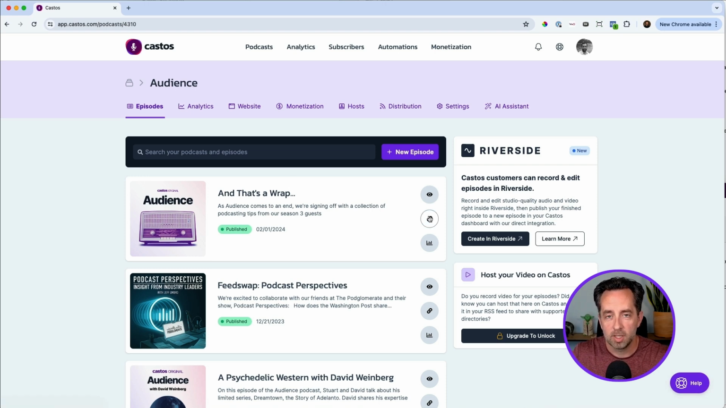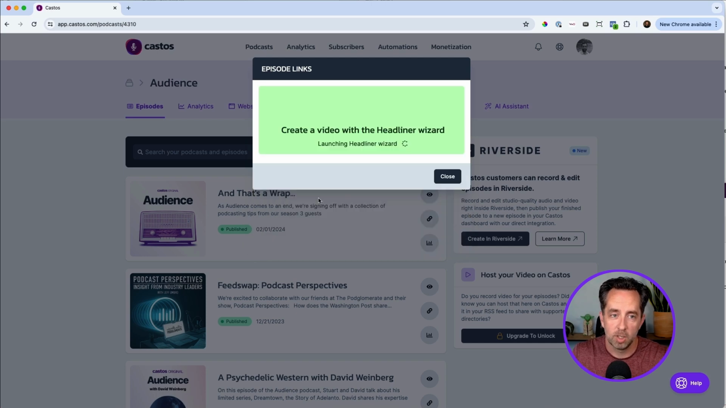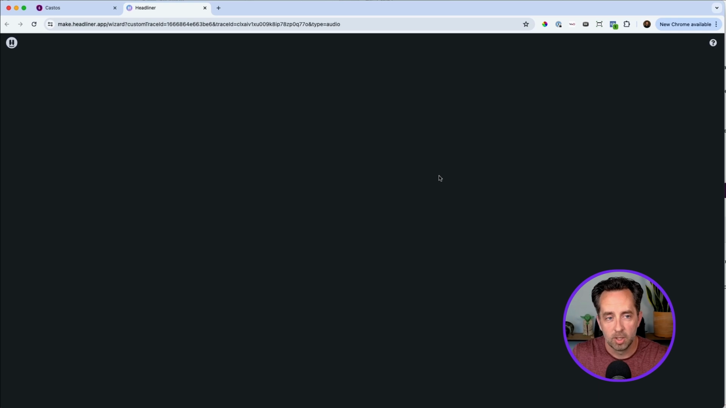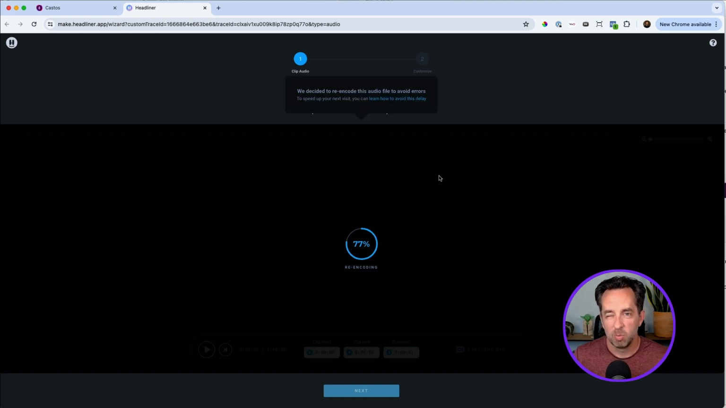What we're going to do is click the little link icon to the right, and then you can see you can embed the player, you can link to the file, but you can also create a video for this using Headliner. So we'll do this, and it will launch a separate tab in your browser, which will bring up the Headliner app. Headliner is just another piece of software that we have integrated into the Castos platform to allow you to create beautiful looking audiograms entirely for free if you're on Castos Growth and Pro plans.